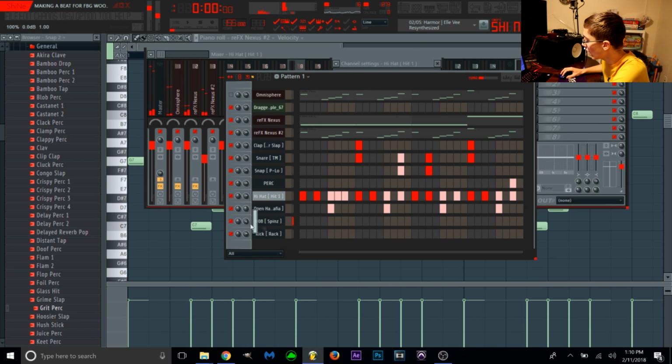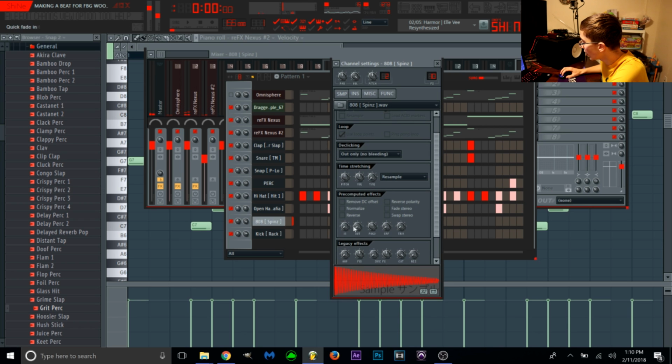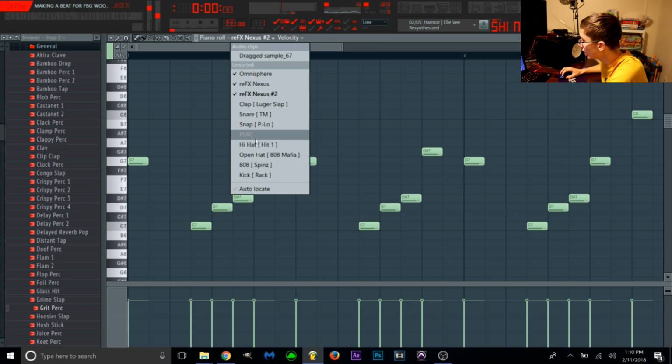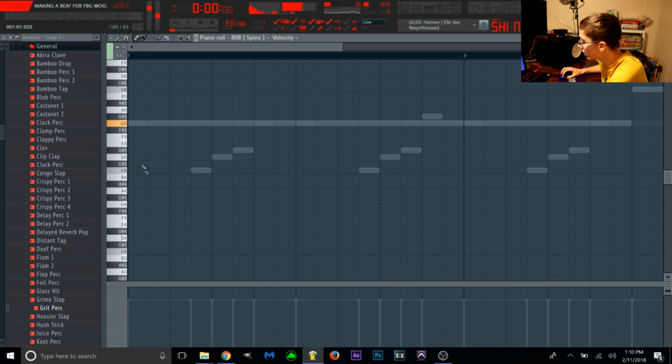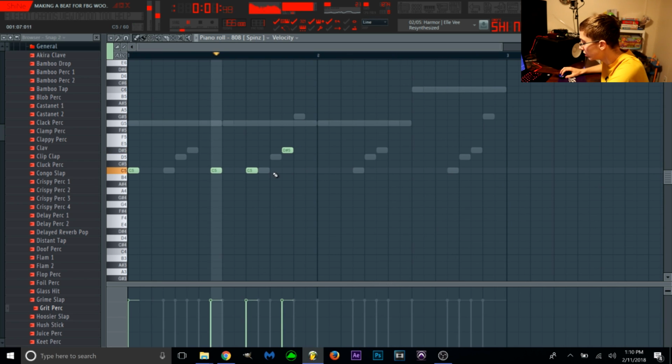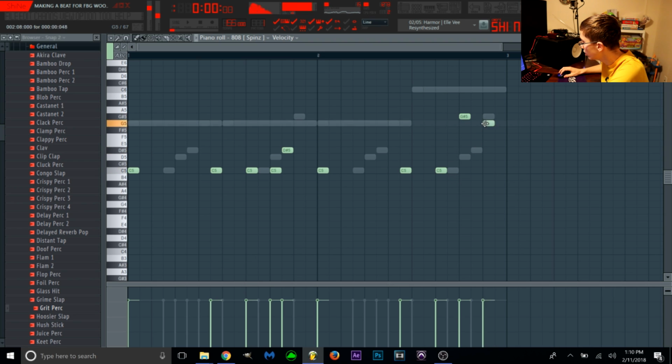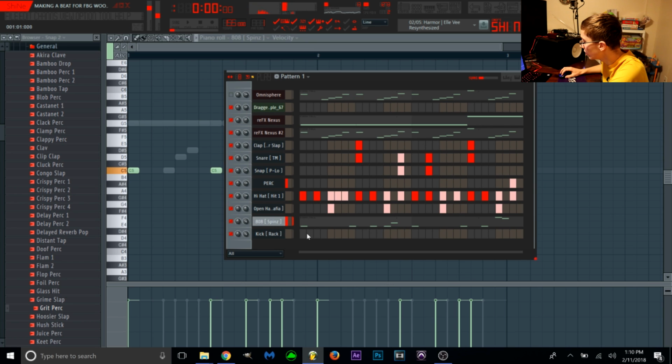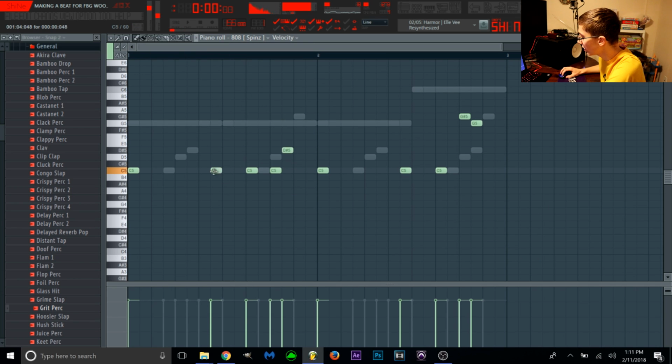Then I got my open hat. Now for the Spins 808, I'm just going to go in and drag the out knob to make it a little shorter. And then here we go. Now I'm just going to add the kick. Also, I'm going to change this 808 back to right here.